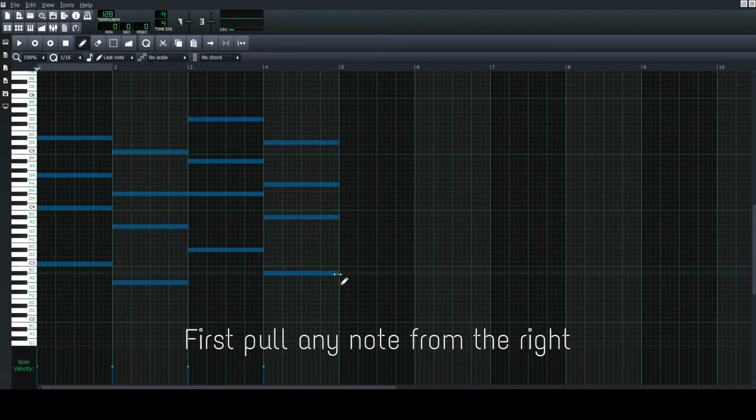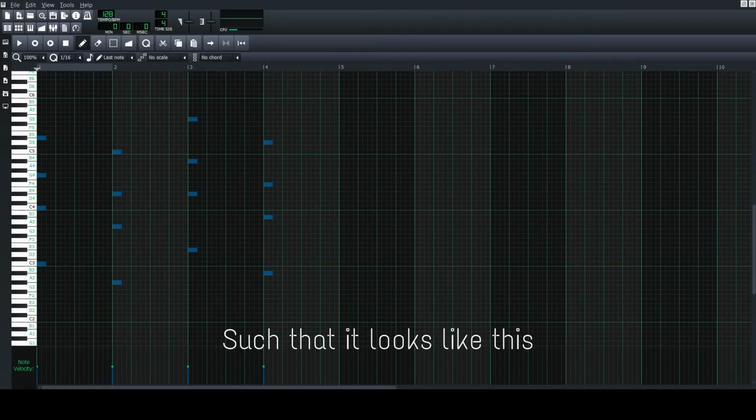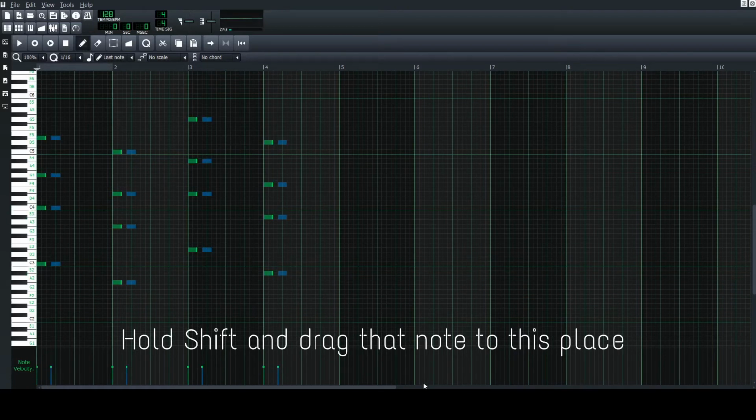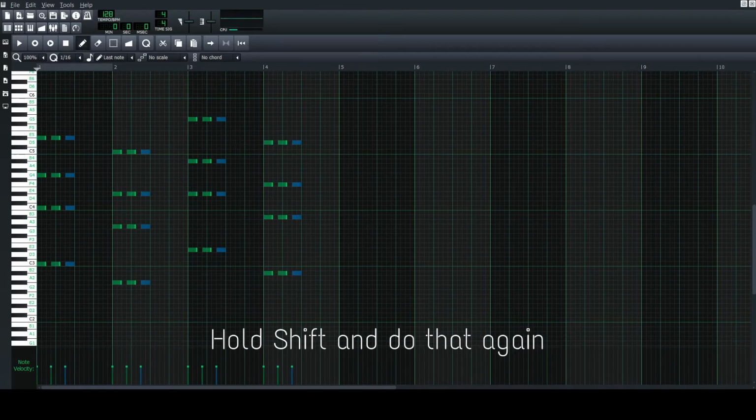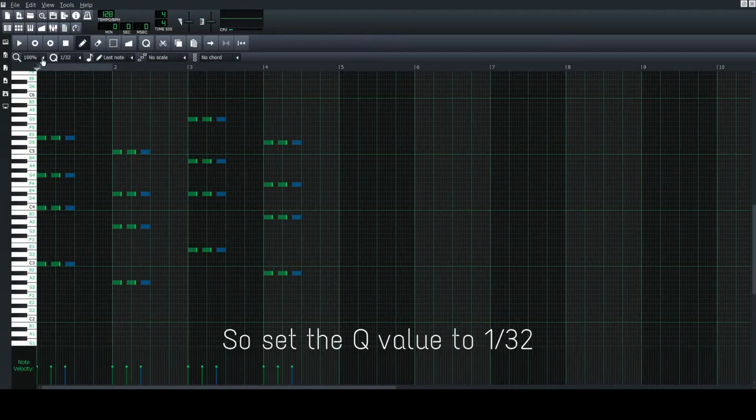Hit Ctrl and A. Now, after this, you're gonna have to ensure you don't lose the selection. If you do, you'll have to start over or reselect everything. So follow me step by step. First, pull any note from the right, such that it looks like this. Hold Shift and drag that note to this place. Hold Shift and do that again. Okay, now we're gonna need 1/32 notes. So set the Q value to 1/32.